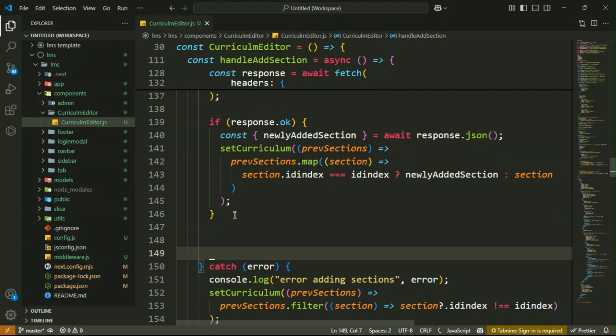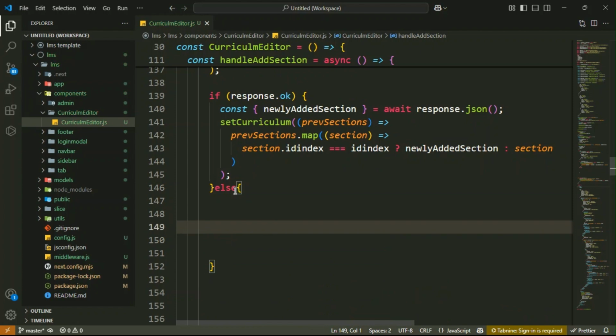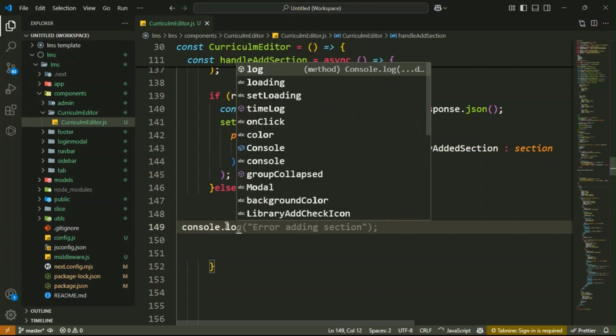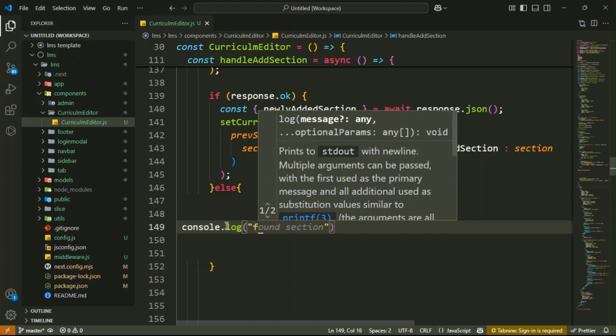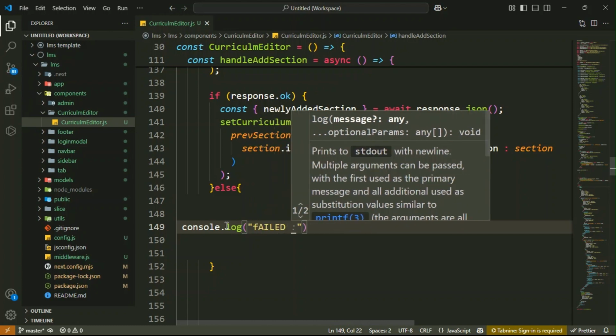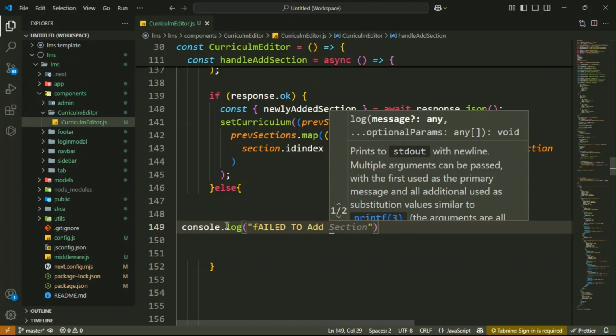Now go to the else condition. Here if it is not successful, then you need to remove the automatically added section, since it was not successful from the server side. So let's do that, guys. First thing, if the request fails, then log your message. So add console.log, then here write failed to add section.